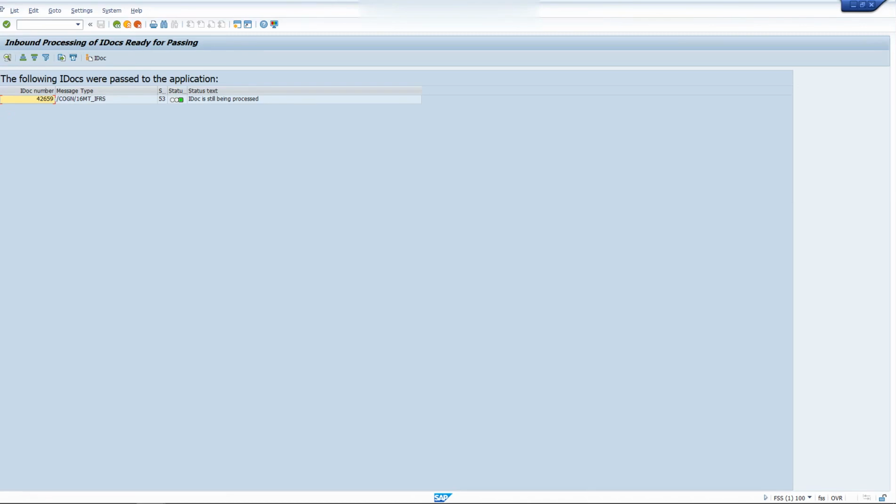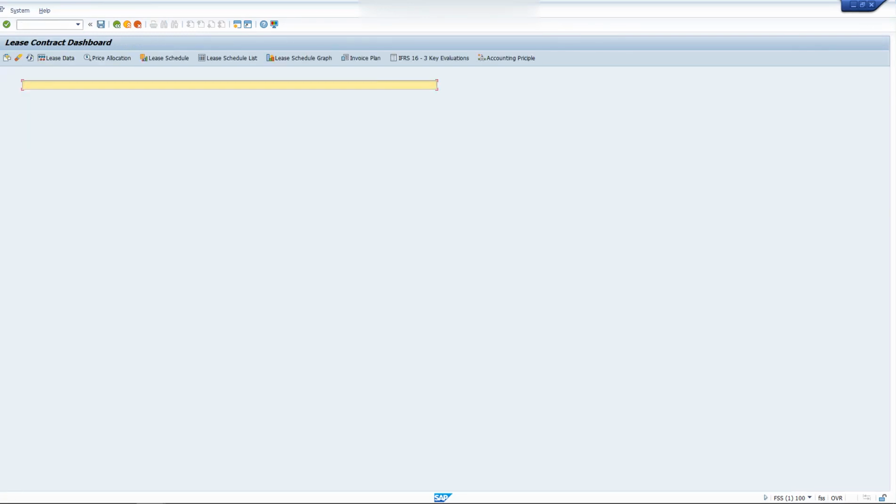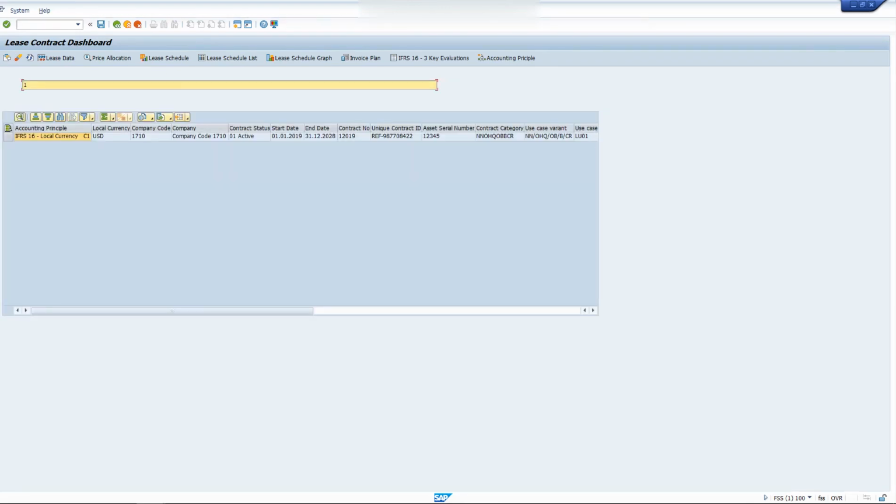So now after the contract has been created, you can go to the dashboard to see the lease schedule by running T-code /cogn/16tc_LCD. Here you just specify one and press enter to see the latest contract created in the engine. So here is our contract. This is our contract number 12019, and select this contract and click on this schedule.